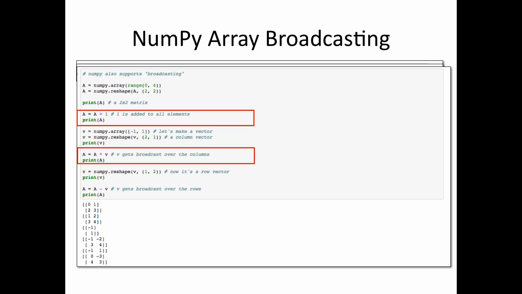Now let's look at another example. So V here is an array of 2 rows and 1 column. Now if I want to multiply A with V, then clearly V has different dimensions. What NumPy does is to broadcast the first column into the second column, and then we do an element-wise multiplication.